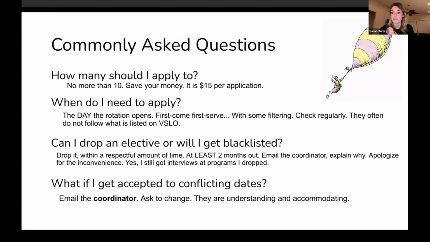There was a program that I signed up to do an ultrasound and I ended up getting an audition during that time. So I wasn't able to do the ultrasound rotation and I took it off VSLO. I withdrew and I emailed the program coordinator and just said, hey, this is what's going on. There was a scheduling difficulty. I'm still very interested. And I still got an interview to that program. So it's not going to ruin you.